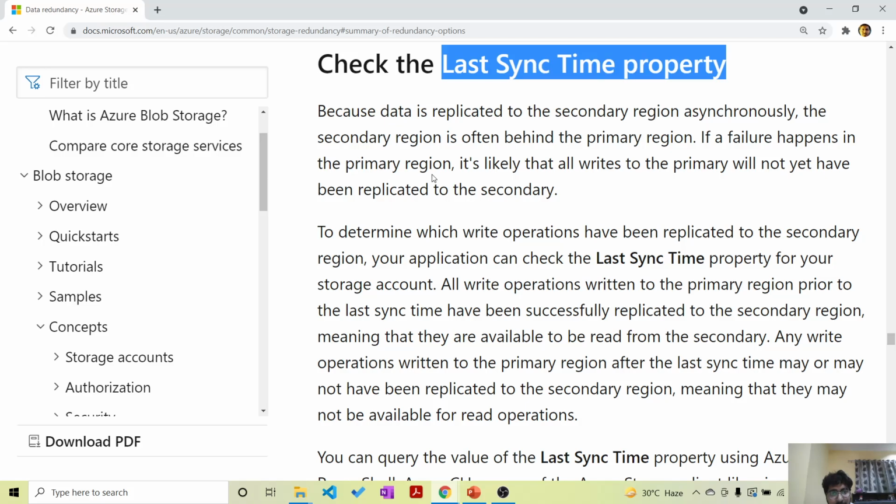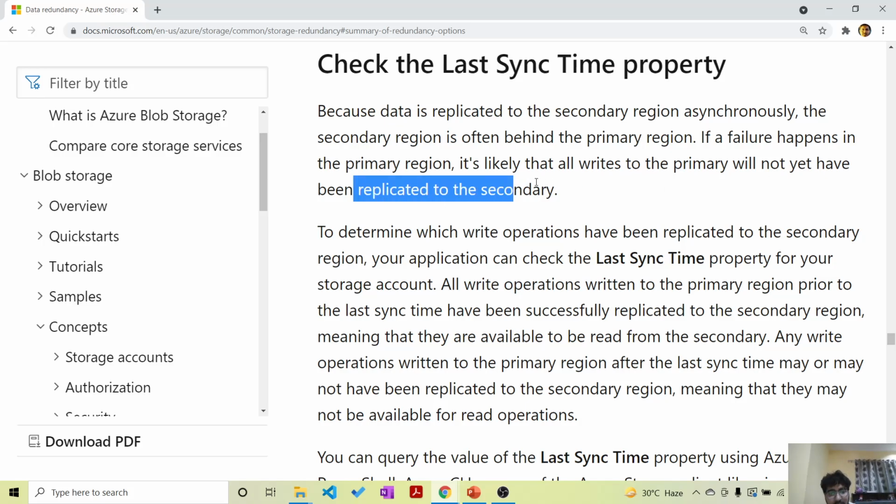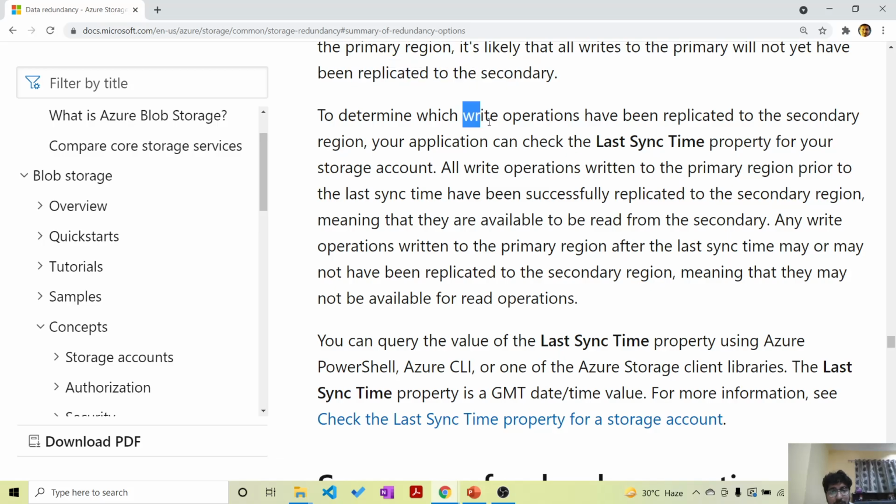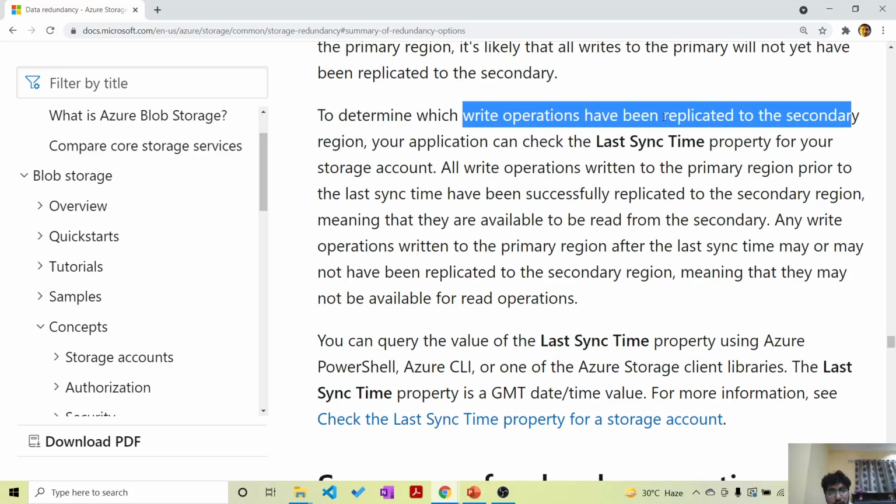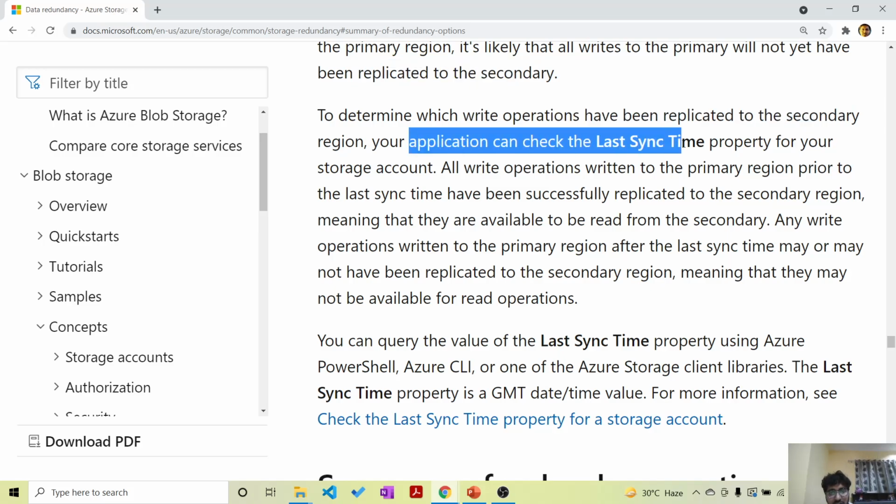If a failure happens in the primary region, it is likely that all writes to the primary will not yet have been replicated to the secondary. To determine which write operations have been replicated to the secondary region, your application can check the last sync time property of your storage account.